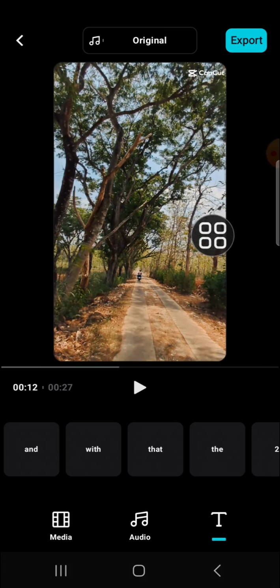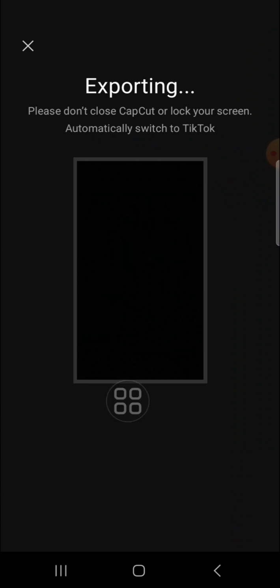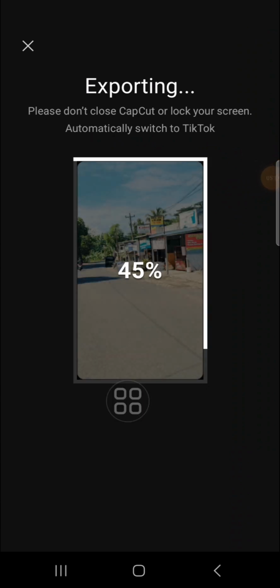And then you can click on export, and if you want to export it without CapCut watermark, you can select export without watermark, and after the video has been exported, you will be able to upload it to your TikTok or Instagram.